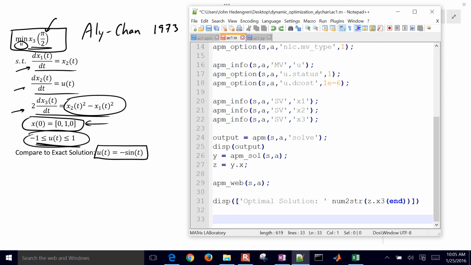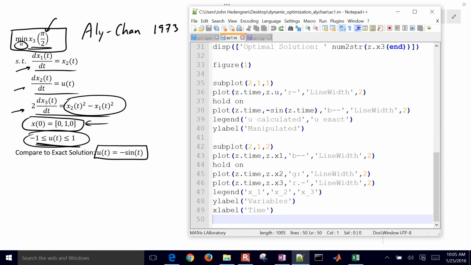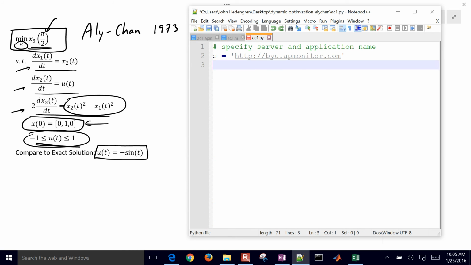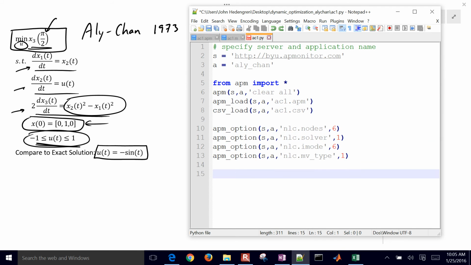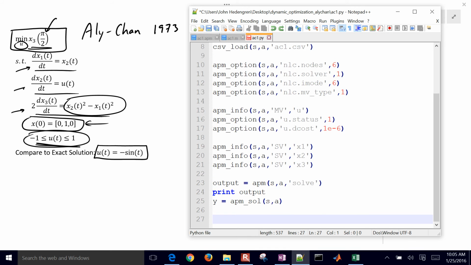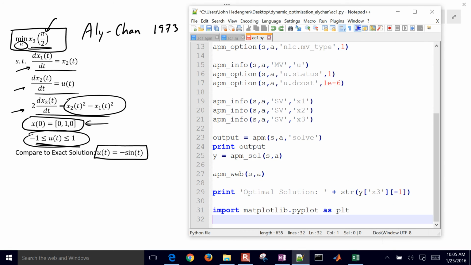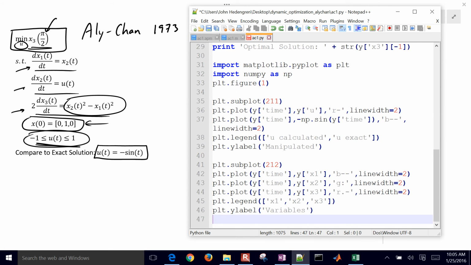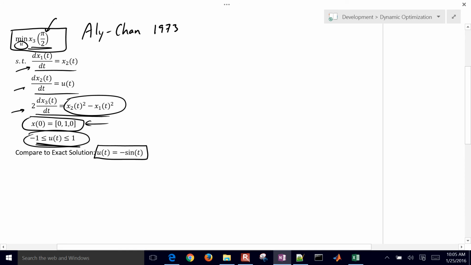I'll display the optimal solution, get the x3 end value, and then let me just construct a figure. There's subplot 1 and subplot 2. Okay, so that's how you construct the MATLAB script. Python is very similar. I'm just going to scroll through this, loading the model and data file, setting some of these same options, the manipulated variable, state variables, solving it, and getting the solution into Python, printing the optimal solution, and then let's go ahead and plot it just like we did with the other one. Okay, so there are Python and MATLAB. Let's just go ahead and run this now.